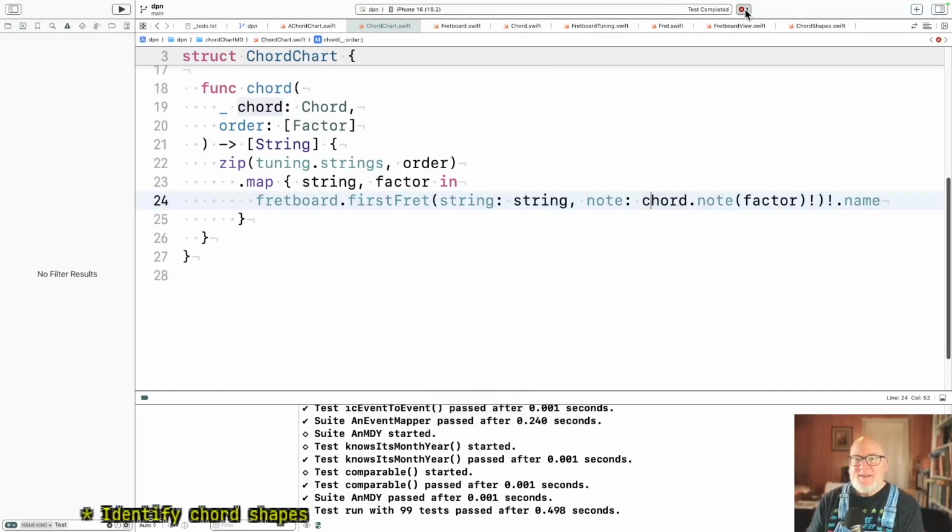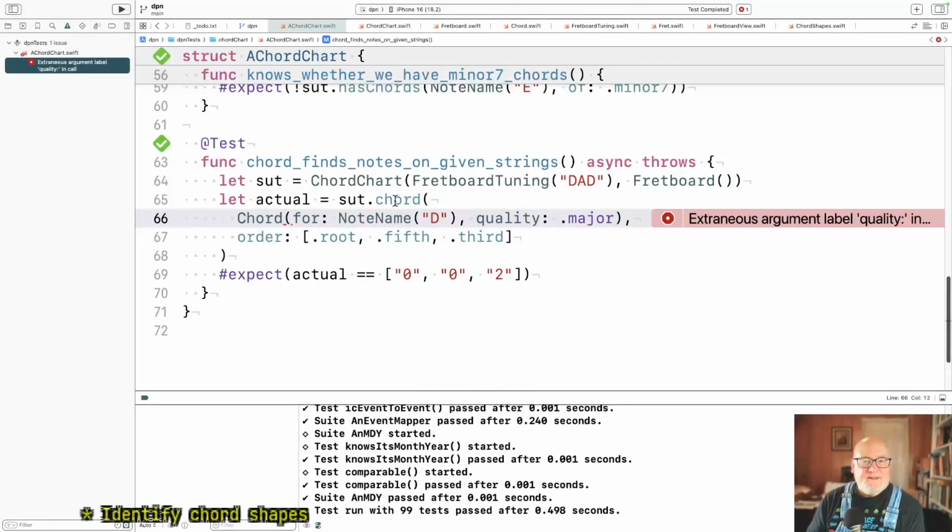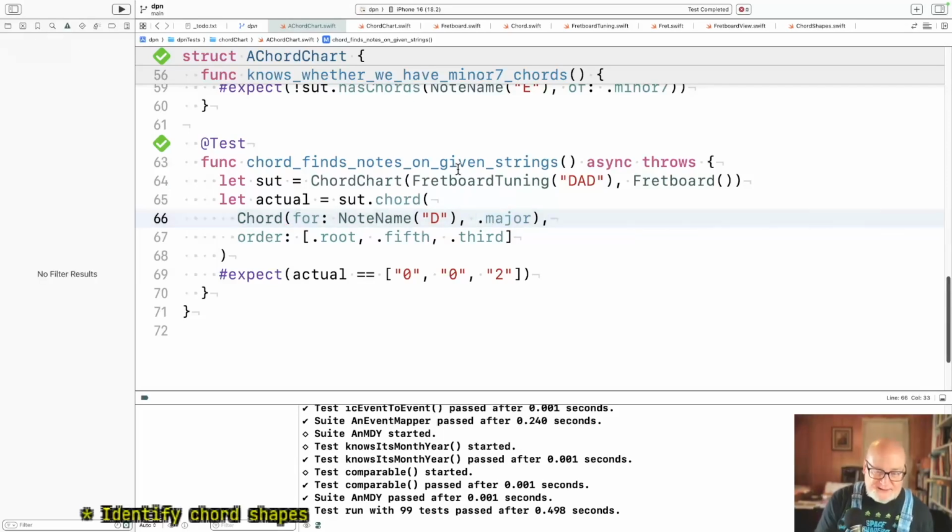Okay. Other than that, just quality. Oh yeah, we don't want to put quality in. I don't think we want the 4 either. I think it's pretty obvious. If I say it's a chord for D and a major, you're going to guess which one's the note and which one's the chord quality.